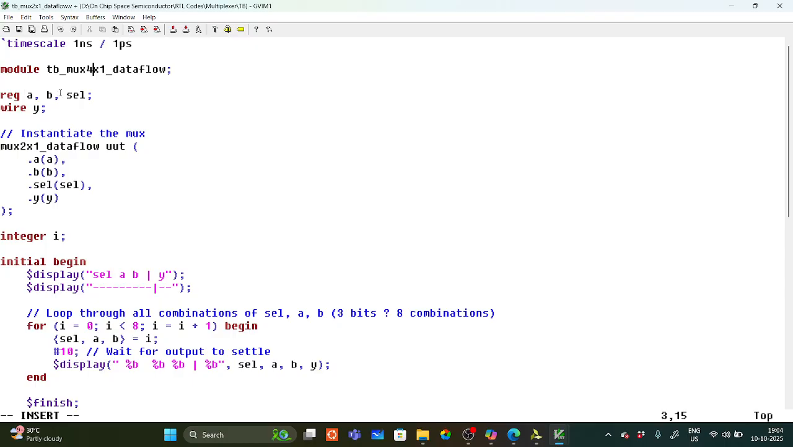Whatever inputs are there, I need to declare with the reg data type, and whatever outputs are there, I declare with the wire data type. I am instantiating this by connection by name, where outside the bracket are the design signals and inside the bracket are the test bench signals. I am declaring integer I, and in the initial begin I am using a for loop. So I am using it for 8 combinations of selection lines A and B.